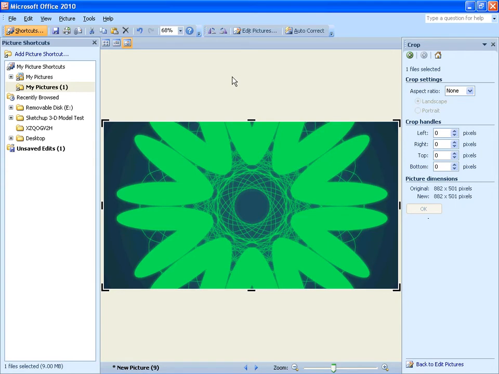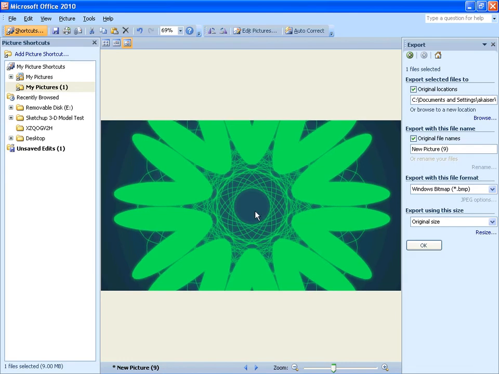So if you've ever tried to upload a picture to Facebook or to a website and it took forever, this is a way to fix that so they upload really quickly. So we want to change it to a JPEG. The way to do that is you go to File, Export, and where it says Export this file format, we don't want bitmap, we want JPEG.